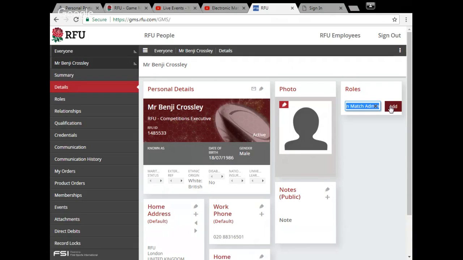Obviously, the first stage is to make sure that whoever you want to have access has a GMS login. Most of your members will be on the GMS, but if they need the username and password, they need to contact the GMS support line, which I can share with you later. They're available via email or telephone.